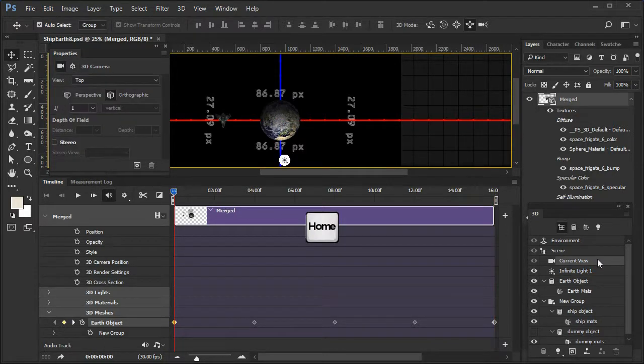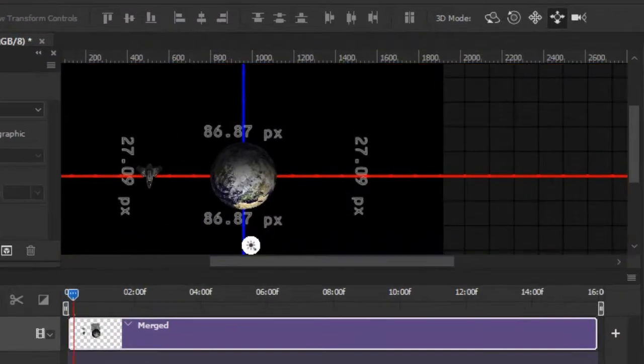Then press Home to go to the beginning of the track. Press the space key to run the animation. I've sped this up a little to save time. The Earth should appear to be spinning clockwise all through the animation.